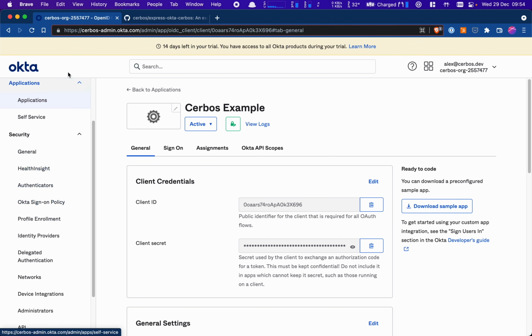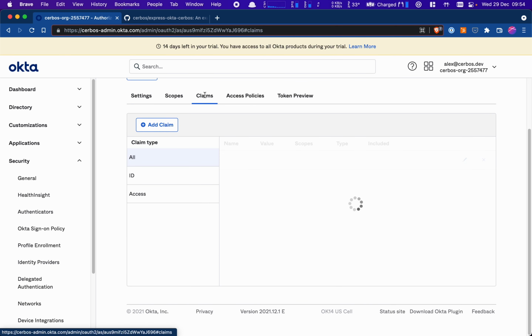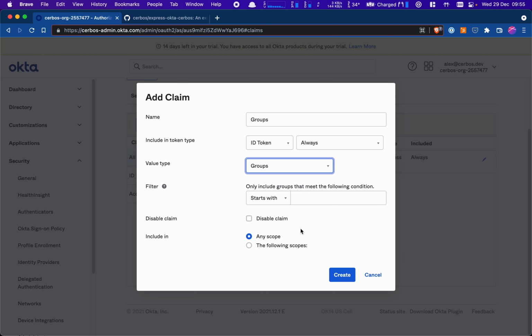And to do this, you need to go into security, then API, go into the default authentication server, unless you have another one, go then into claims, and we need to add a claim. So we're going to call this groups, and we're going to add it to the ID token, and we want to say pass in the group values. And for this example, we're just going to pass it match regex .* for any scope. And what this means is for every ID token request, it will go and add in a field called groups, which will be the groups from the Okta directory.